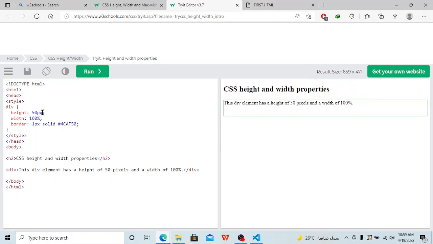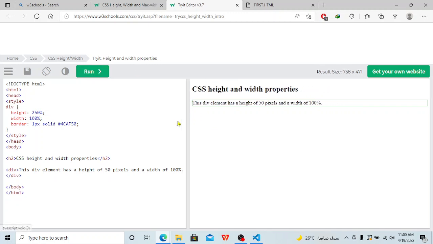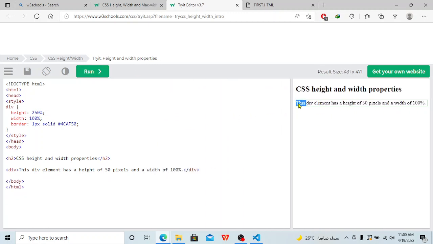If height is also written in percentage and I run, you see it has only 50 percentage height. If I write 250 percentage, it doesn't change because the change is based upon the element.